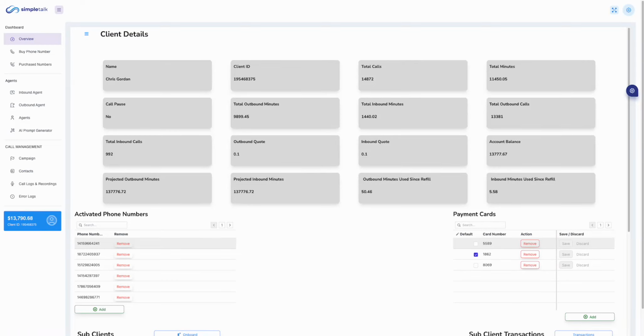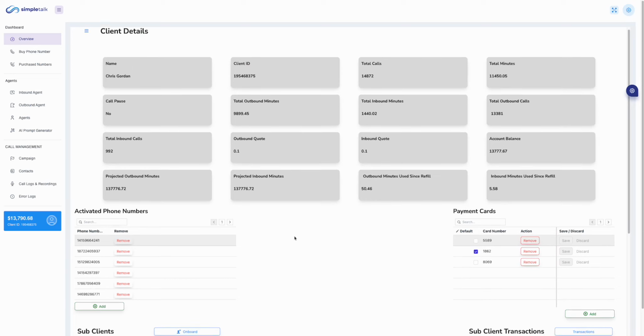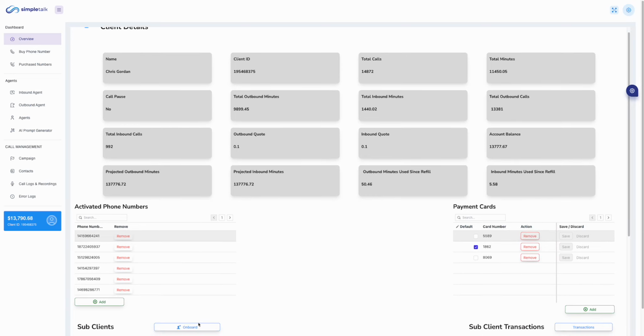This is a quick video on how to onboard clients. So this is relevant if you are an agency of some kind. When logged in the Overview tab, you'll be in the Client Details dashboard. You can scroll down to Subclients and then this Onboard button right here. Click this.